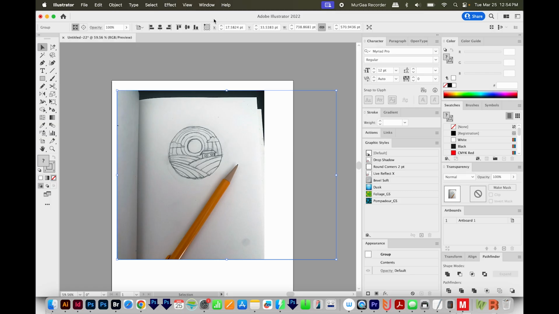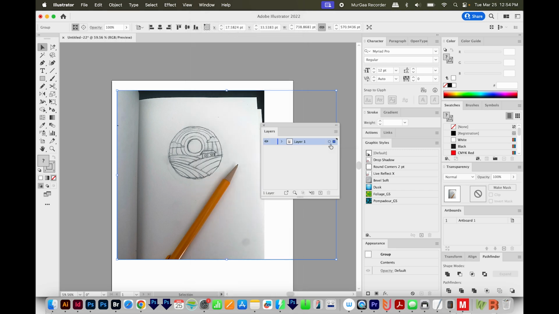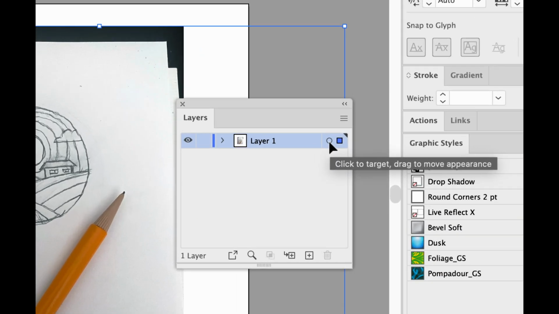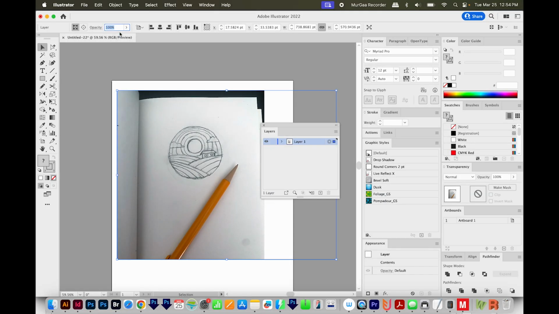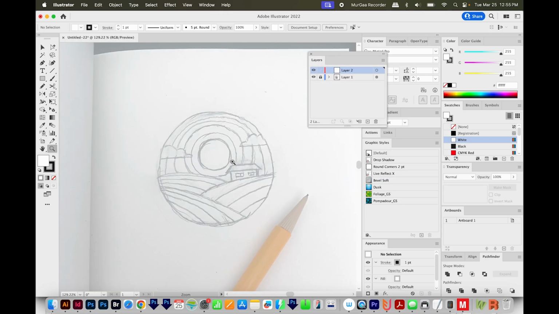This is a good time to open our layers panel and lock this layer so we're never accidentally clicking on it. I'll go to Window, Layers. I'm going to target the layer, which is this little circle right here. And then I'll put my opacity at 40. And then finally, I'll lock the layer right here. Now I'm going to make a new layer, one that we'll draw on. First, I'll draw the sun and all the rays behind it.